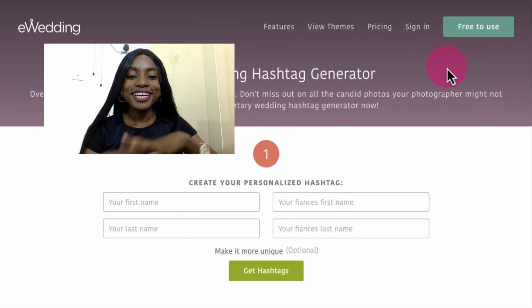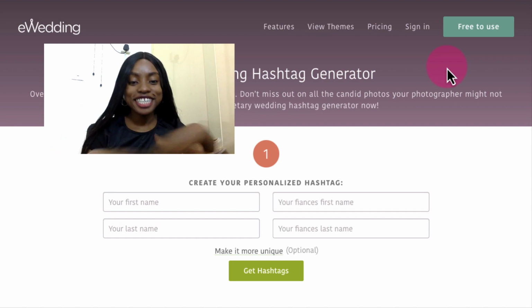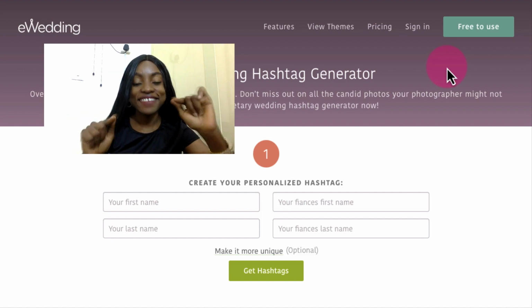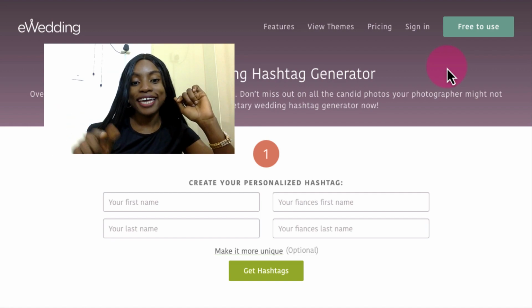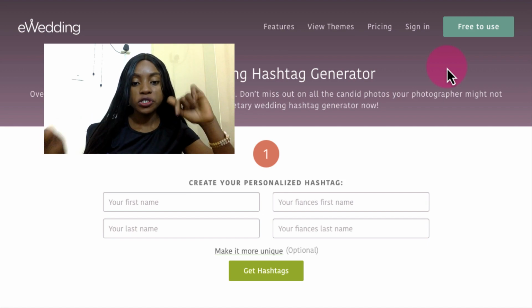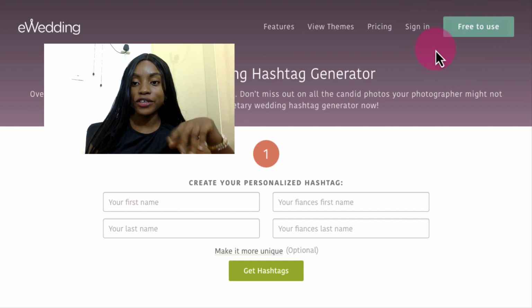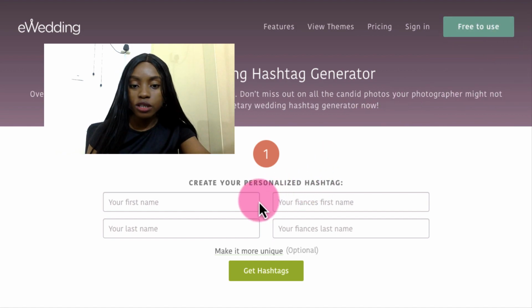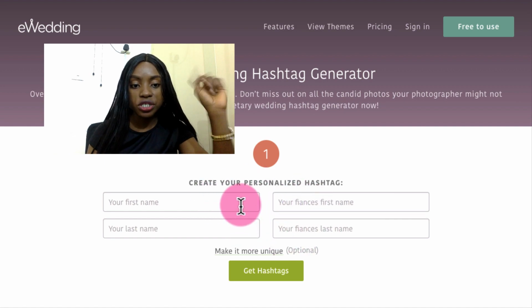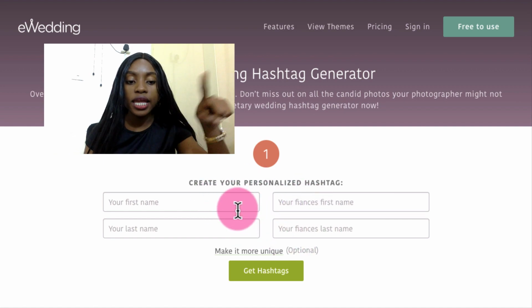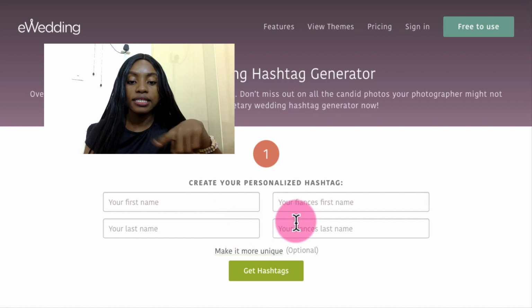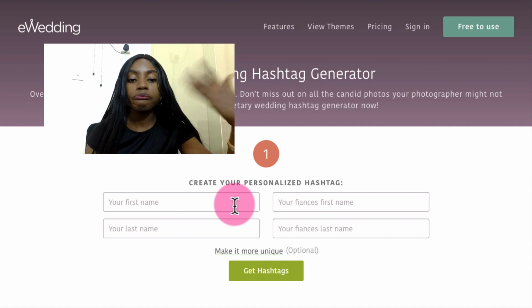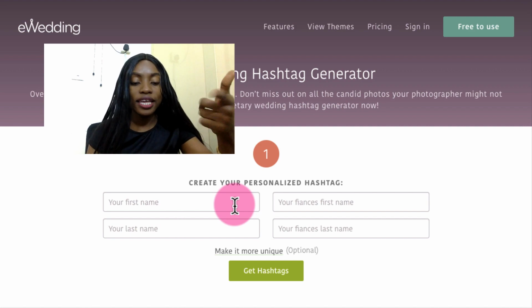So this is the wedding hashtag generator that we're going to use. I have left the direct link to this website in the description section. So just go there and use it. It's entirely free to use, as you can see, and you don't need to fill many boxes. What you need is just your first name, your surname, your fiancé's first name, and his last name. Because we've used Jane and Jacob, Muyiwa and Adeleke as our case study couple for today, let's use their names.